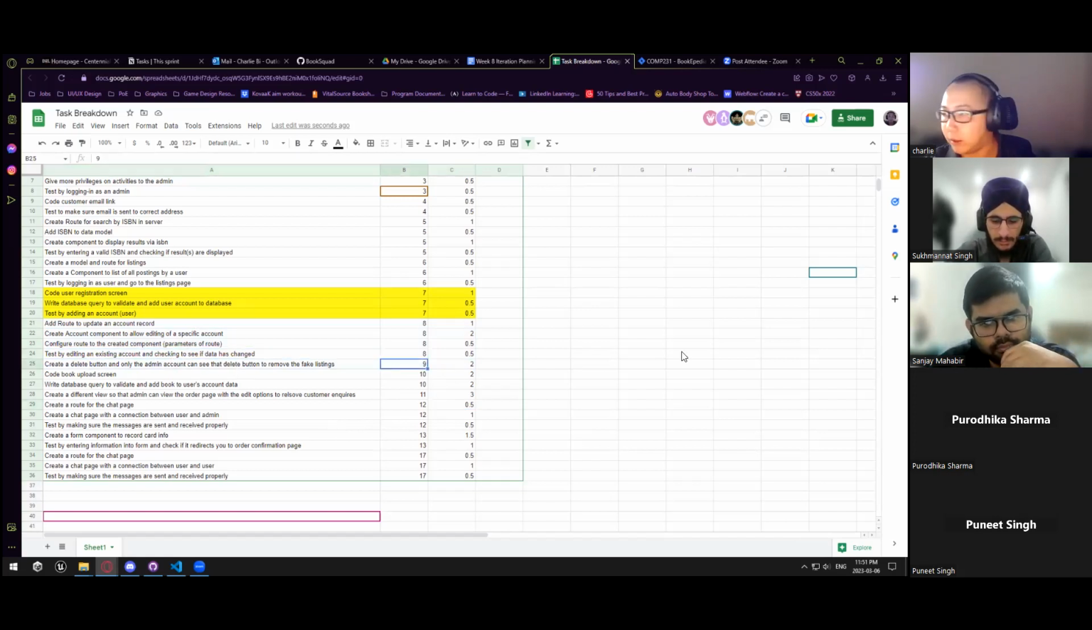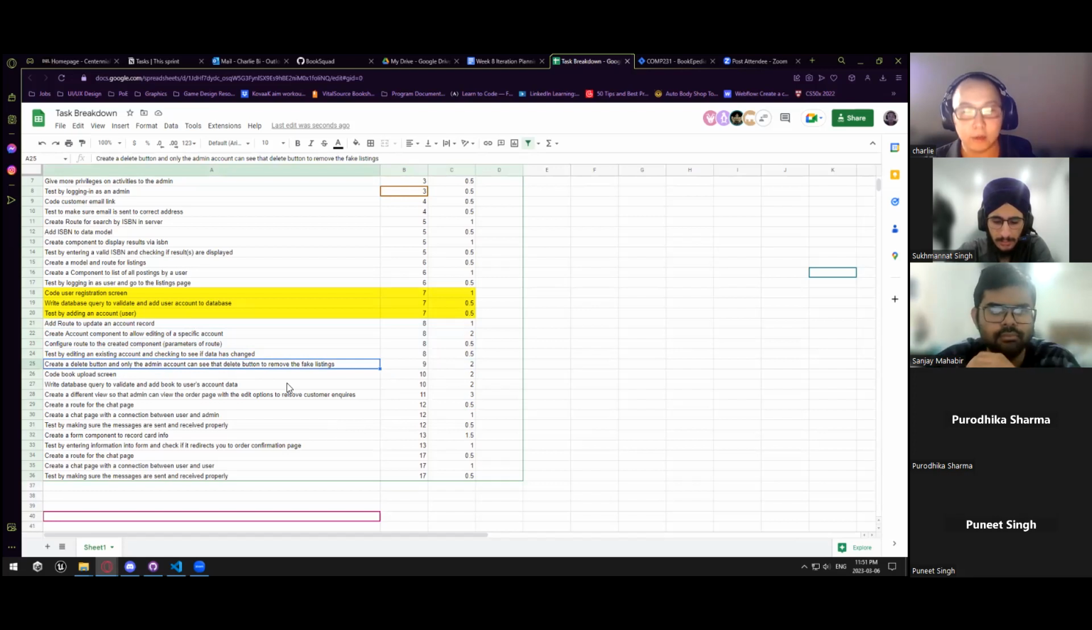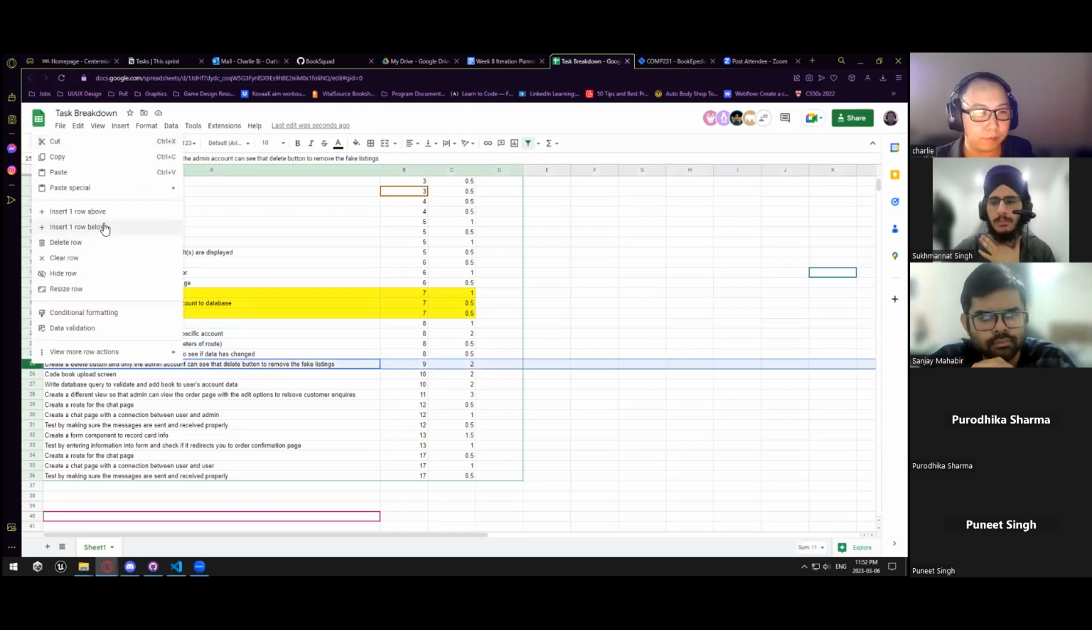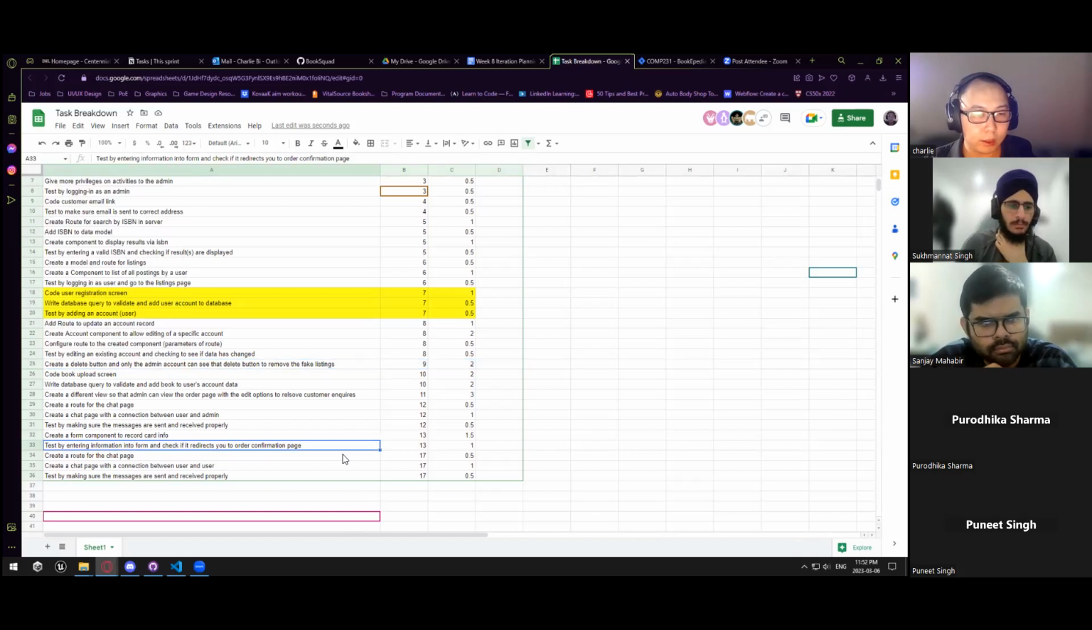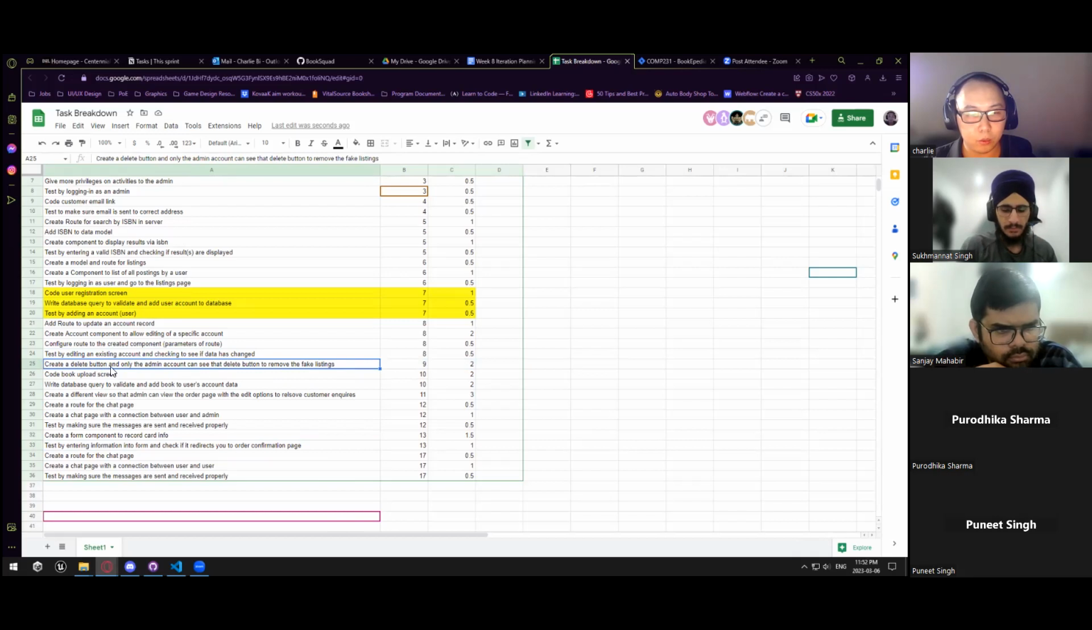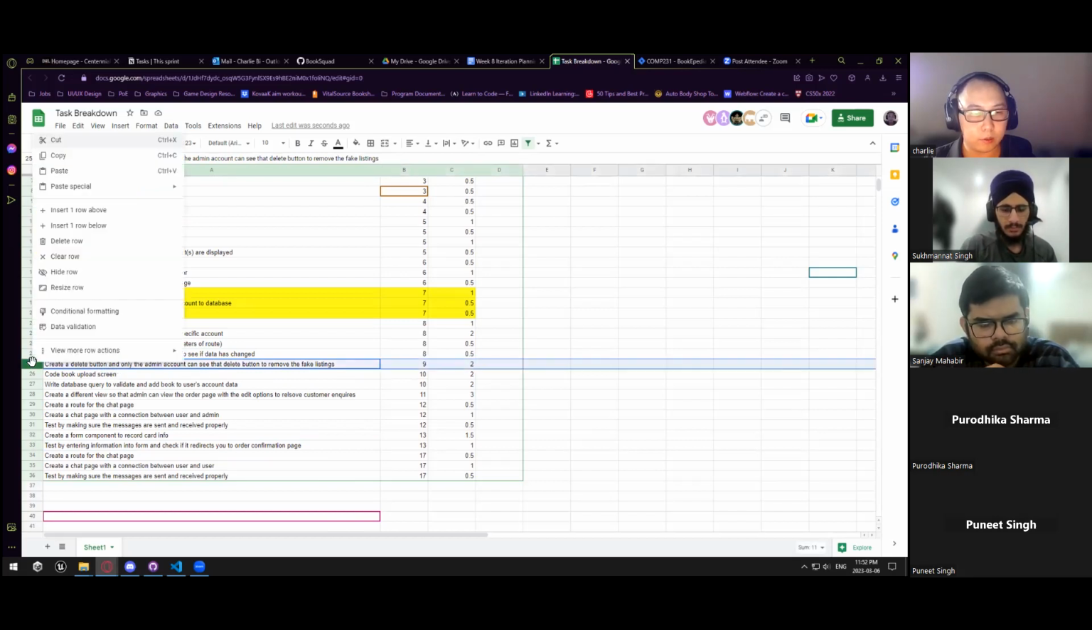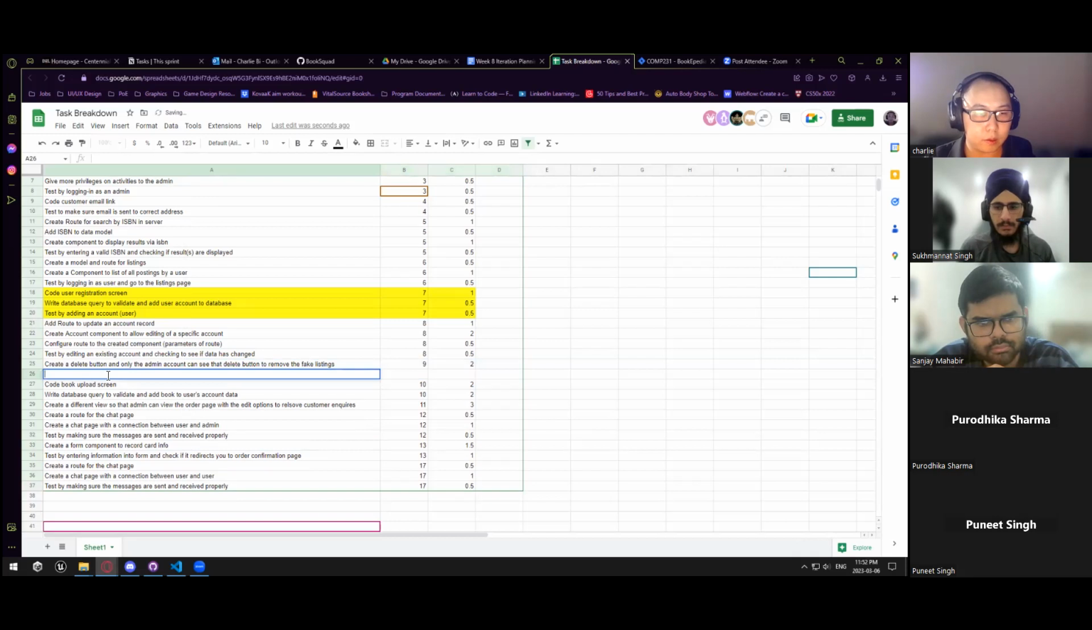Next, we have 9. So as an administrator, I want to remove fake listings. Create a delete button and only the admin can see it. And yeah, so wait, hang on. So this is the button. But we need backend support, right? This is not just front end only. So what we probably want is another task here that says create, what is it? Delete route?